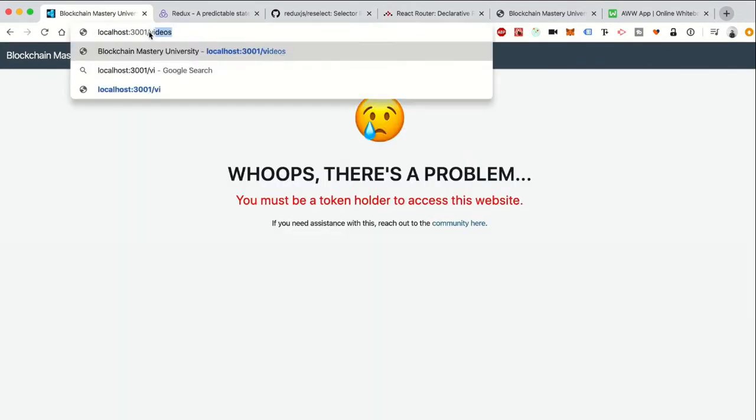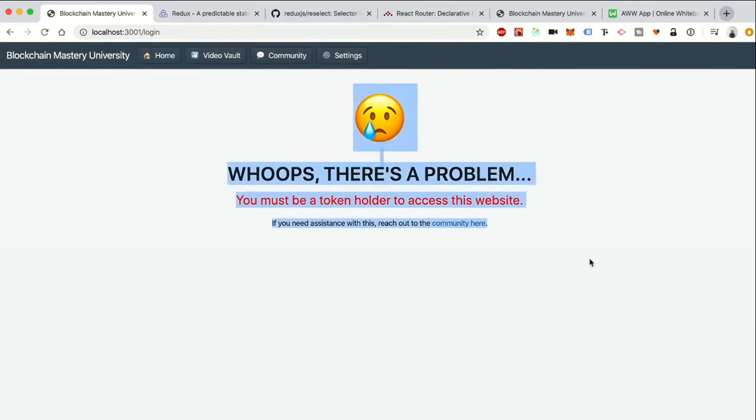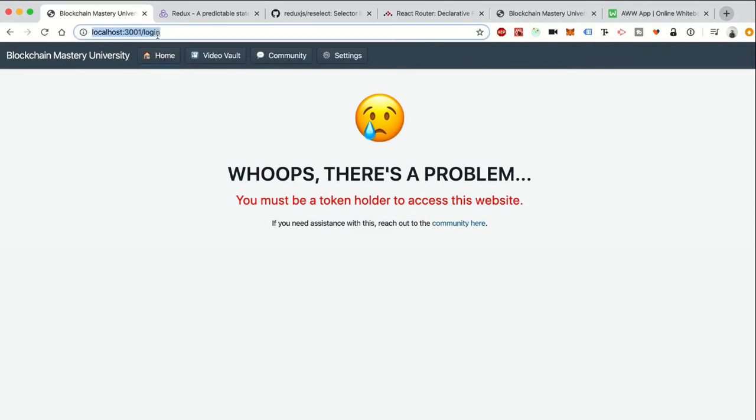So if I try to go to videos, it takes them back here and it shows them the sad face that there's a problem, and you must be a token holder to access this. They can't actually see the content in the video vault section or on the homepage or anything like that. So we handle both cases. If they try to visit it in their URL directly, it won't work, and also if they try to click the button, it won't work either.